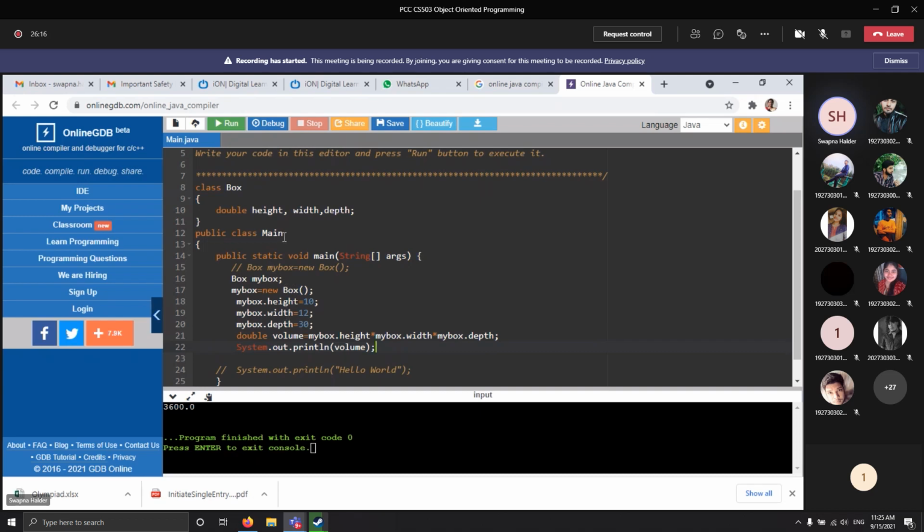Now here are several other points. This is one box object. In our previous class, just remember that point that I shared with you. With a single blueprint of a house, you can create more than one house. If there is a blueprint of a particular house in your hand, then using the same blueprint you can create many more houses. So the same thing can happen in this case also.